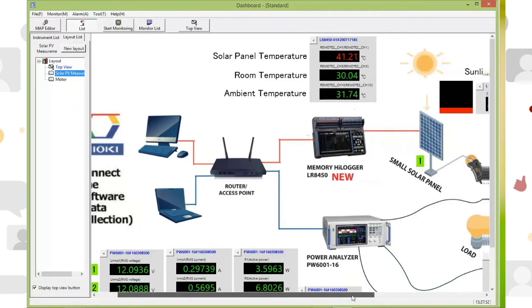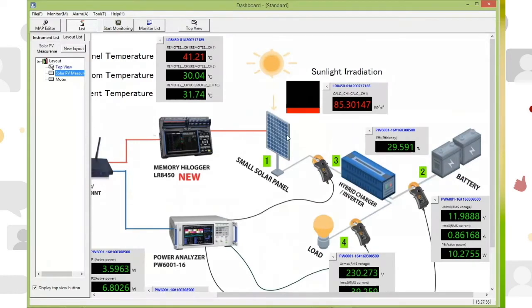Okay. And then outside my office, I have a small solar panel. And on the solar panel, I have also included a pyranometer to measure the irradiation. Okay, so this is the irradiation level, and then I also have the watts per meter square value. And then I have an inverter that is measuring the efficiency between the output and the input power. And then I have the battery parameters, this is the DC side, and then I have the AC side, the load side, which is AC. Okay, so I will do the monitoring now.